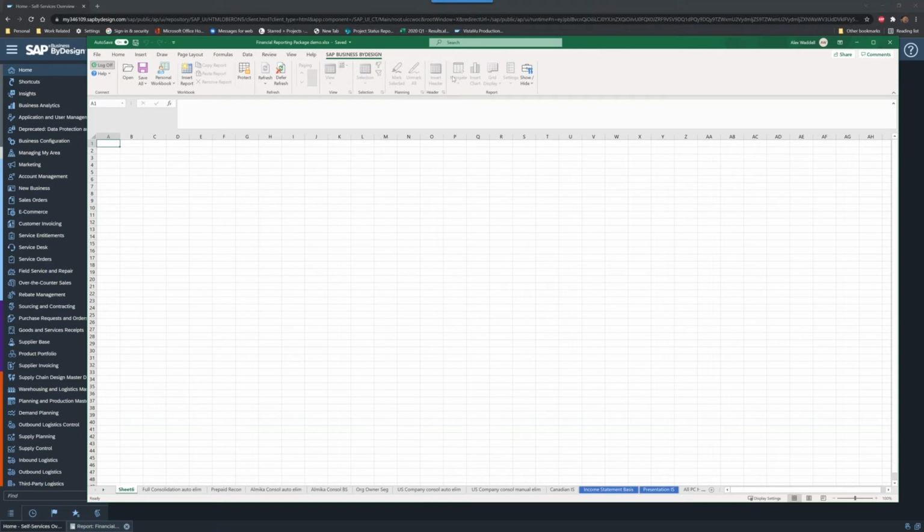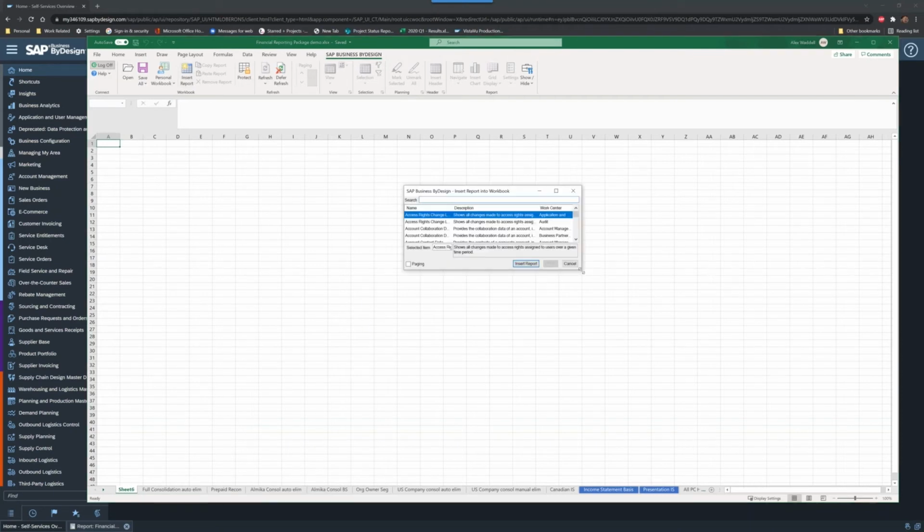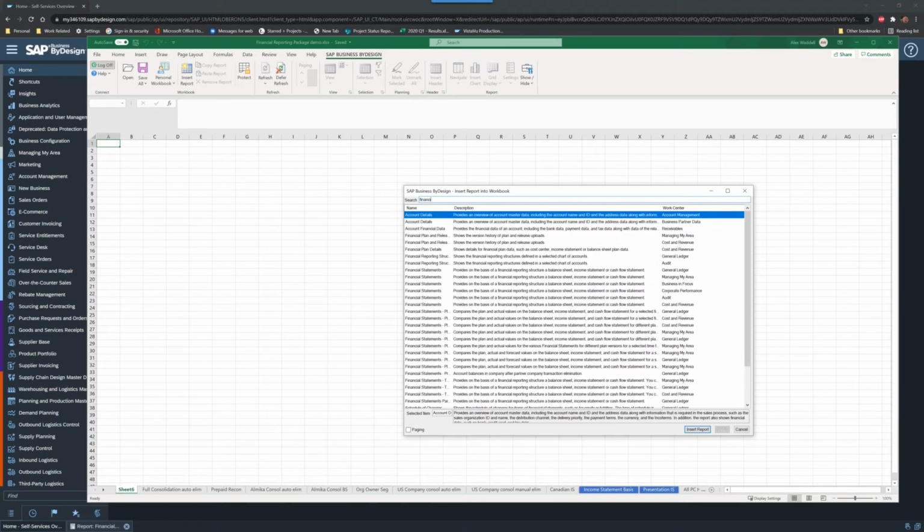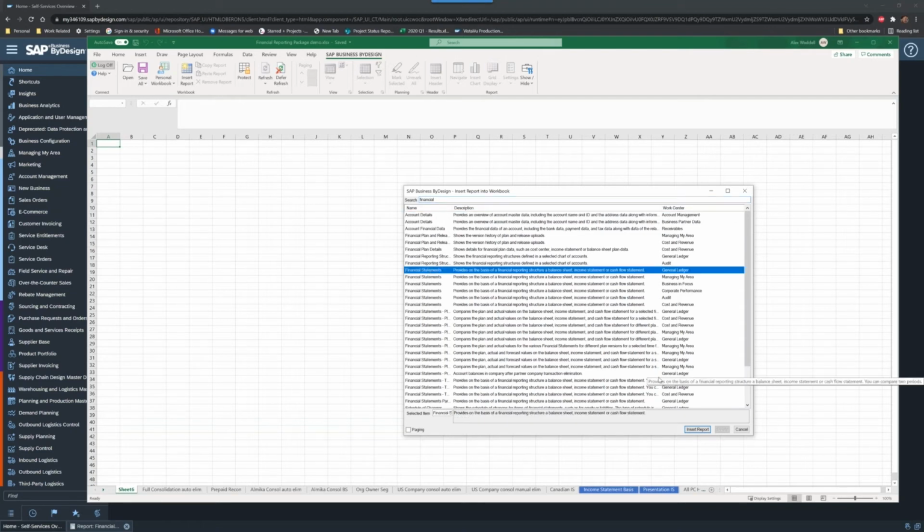Very simple. So you're just going to go to your ByDesign ribbon, make sure you're connected, click on Insert Report, and you will get a pop-up list of all of the reports. And you will see reports are duplicated, and that is because you likely have access to multiple work centers. So you can see financial statements is available to you through the General Ledger Work Center, through the Managing My Area Work Center, etc. So it does not matter which one you choose.